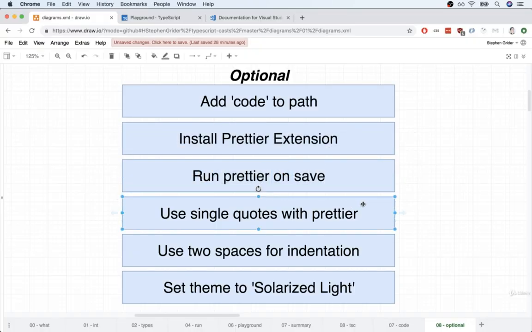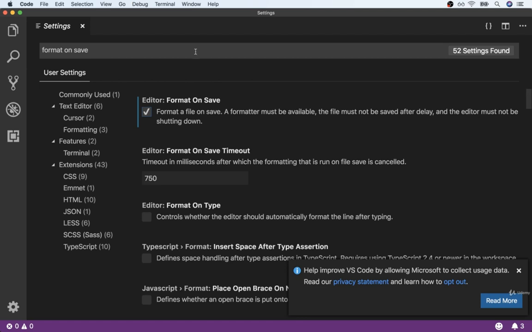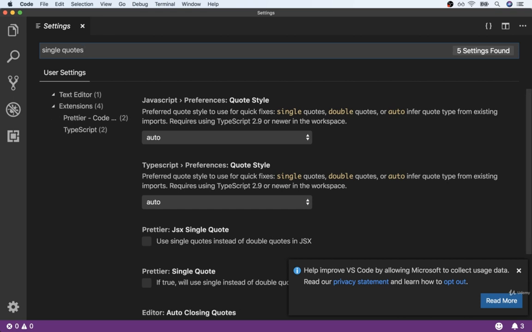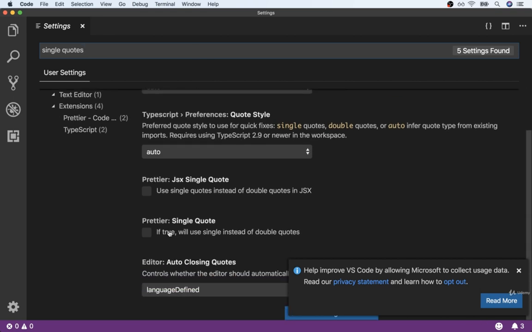Next up, I'm going to configure Prettier to use single quotes. Now this is entirely personal. If you want to use double quotes, totally fine. You can use either single quotes or double quotes safely with TypeScript. I just prefer single quotes. So to set up Prettier to format my code in that fashion, I'll go back over to my settings page. I'll look for single quotes, and I'll scroll down just a little bit right here, and I'll see a setting called Prettier single quote, and check it.